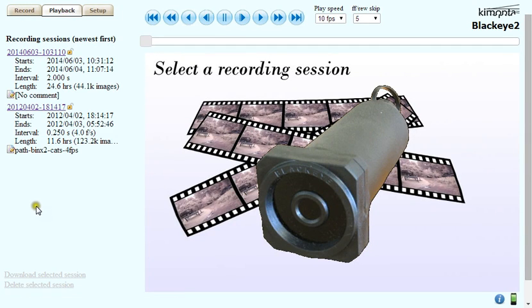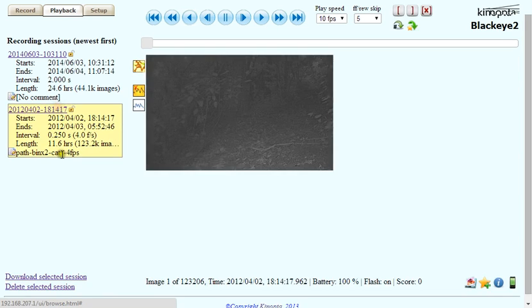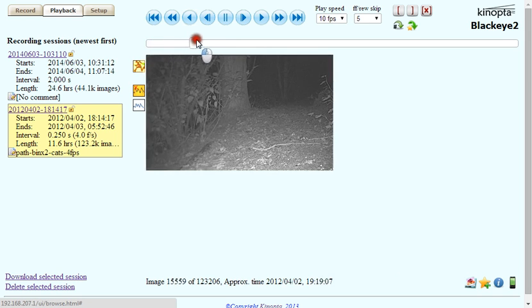Here I'm just going to select a sequence of photos that was taken over a night on a bush path. The total sequence was 11.6 hours and there were 123,000 images. We can just browse directly through it backwards and forwards using the scroll bar, bearing in mind that we haven't downloaded the sequence of images from the camera. We're actually browsing directly off the camera, just using a plain old web browser such as Google Chrome.